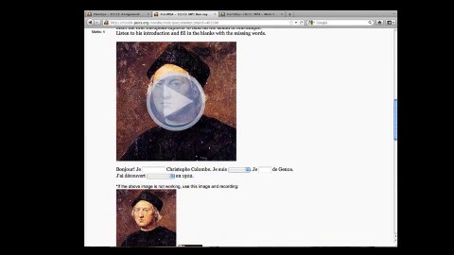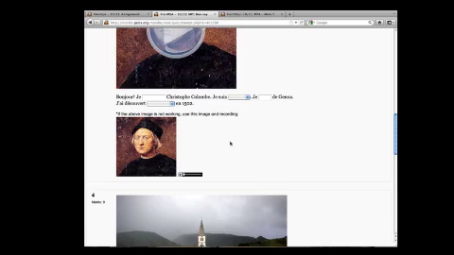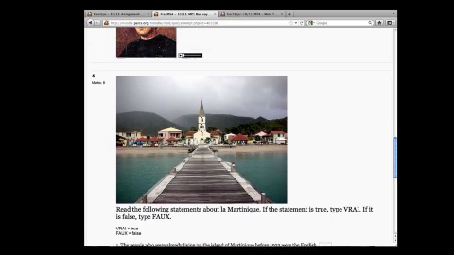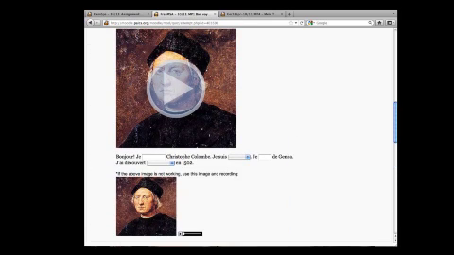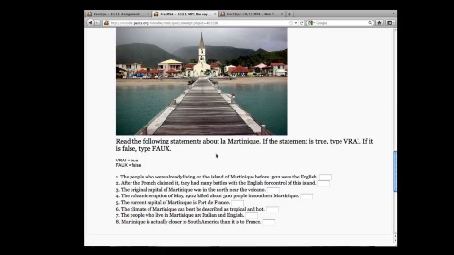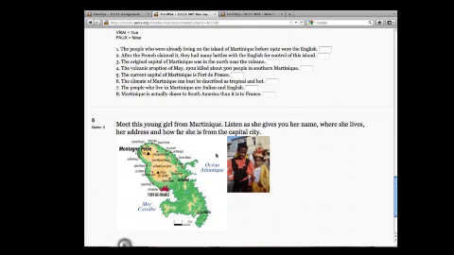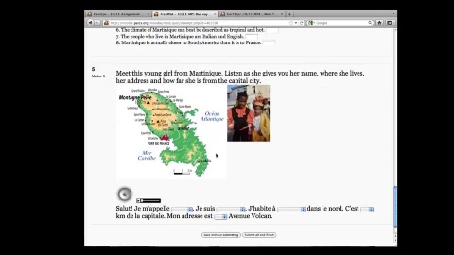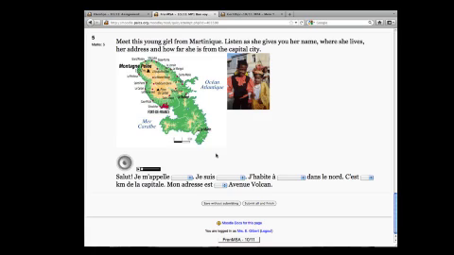She's having you do a little bit of listening comprehension, where in this case Christopher Columbus is talking about where he's from, and some more statements about Martinique. So even though the lesson was focused on Martinique, you're still going to need to know your past information that you've been learning all through the unit, like saying your name, where you're from, where you live.